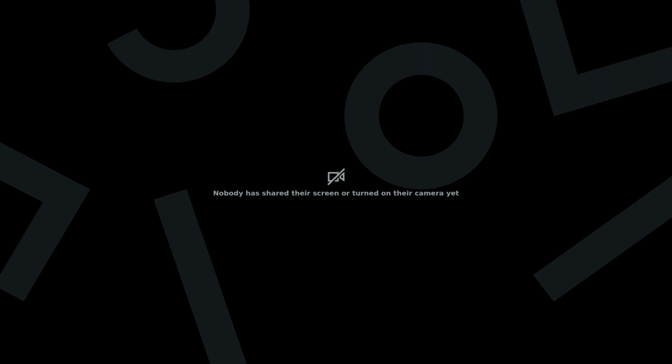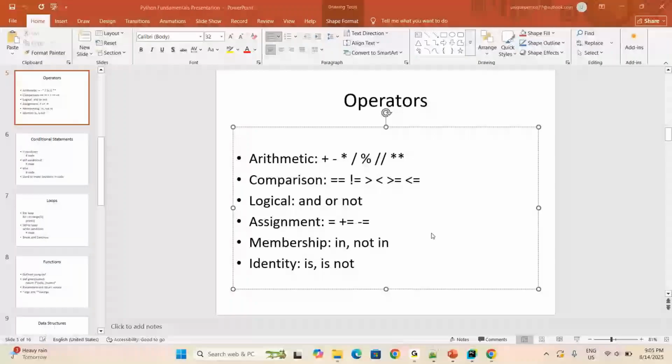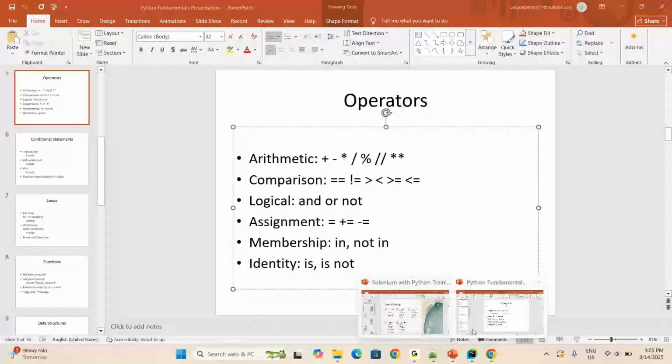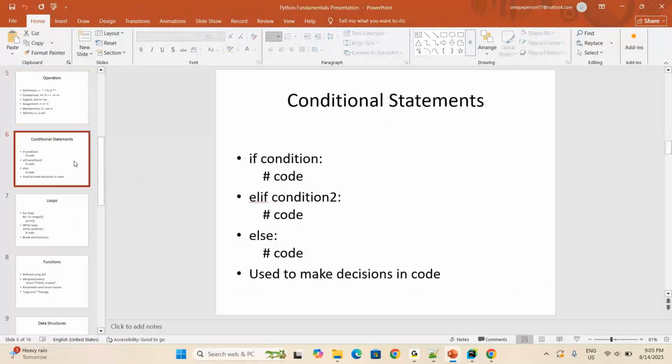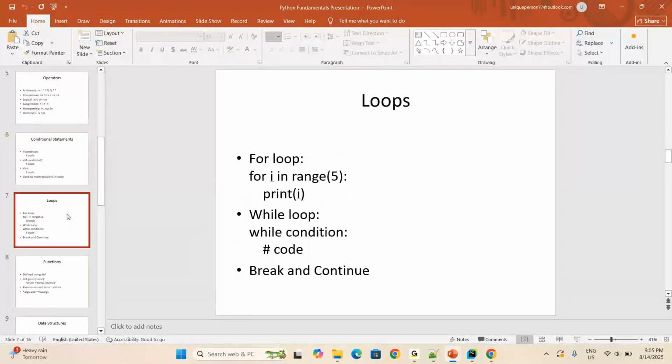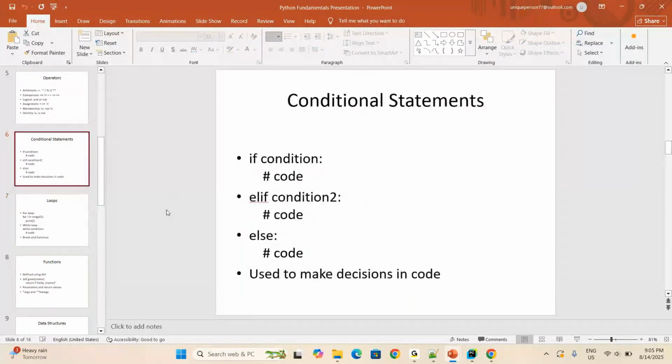Yeah, okay. Hope my screen is visible, right, guys? Yes. Yeah, okay, fine. Coming to today's topics, guys, let's discuss conditional statements and also loops. Conditional statements I will discuss. Okay, we can discuss these two.